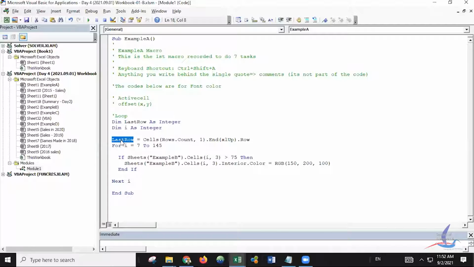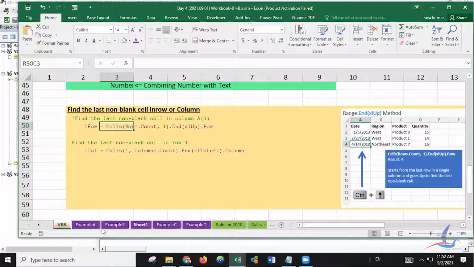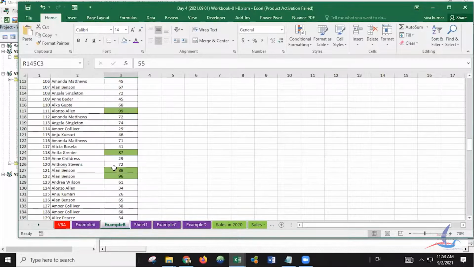Now what I'm going to do is, the last row is a variable, like for example your purse, or your box. Within that box, you are going to put some number. So now Excel will calculate the last row in this one and then put it into this variable. So we need to define what my Excel has to do. Which is the column?